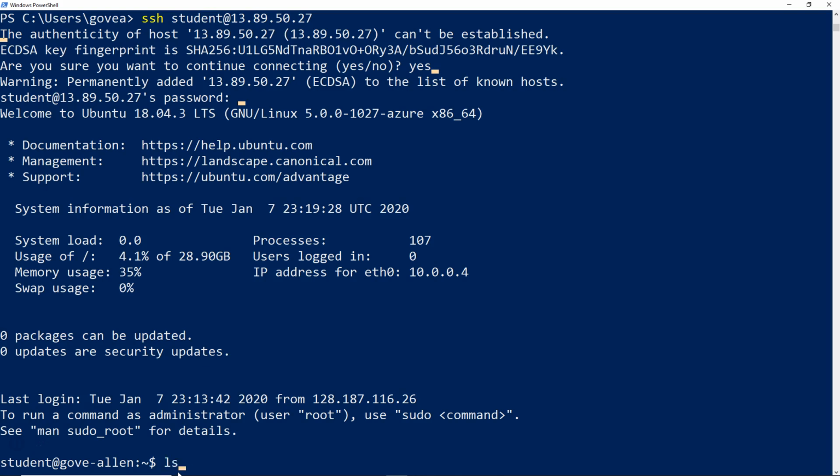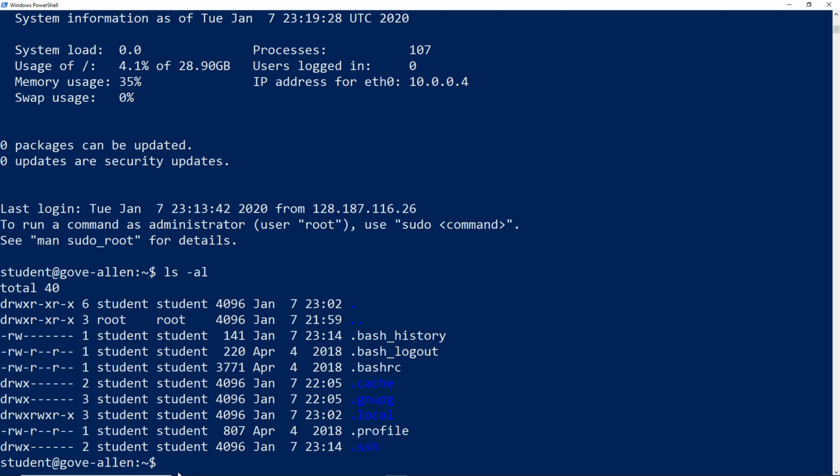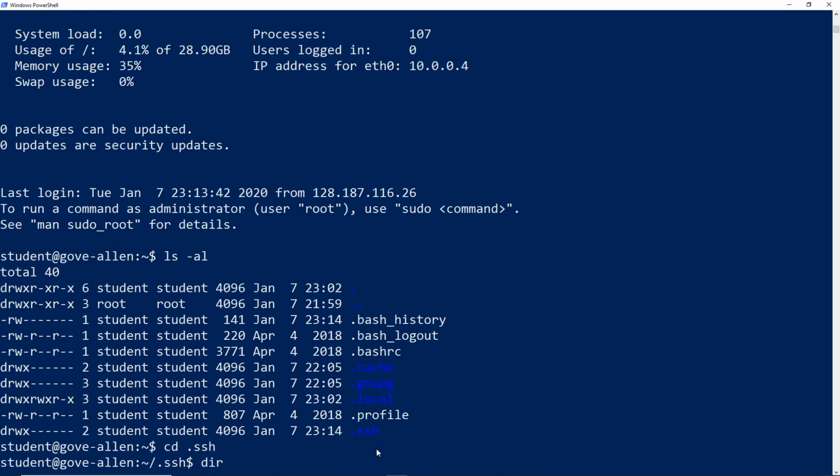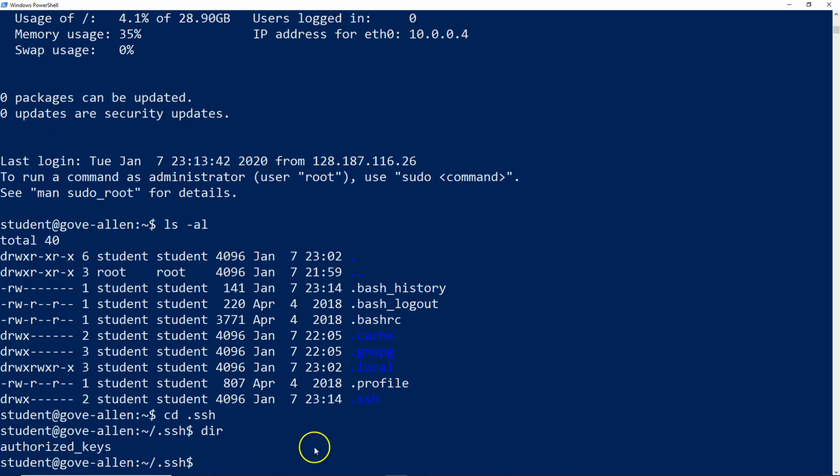I need to go into the .ssh directory on this computer. So it should be my home directory. Let me just go ahead and do an ls -al to show all folders, including hidden ones. And I do have the .ssh folder here. So I will change directories into that, and we'll take a look and see what's here. And we have just the one file, authorized_keys. Now that's probably empty since we've just barely created this system.